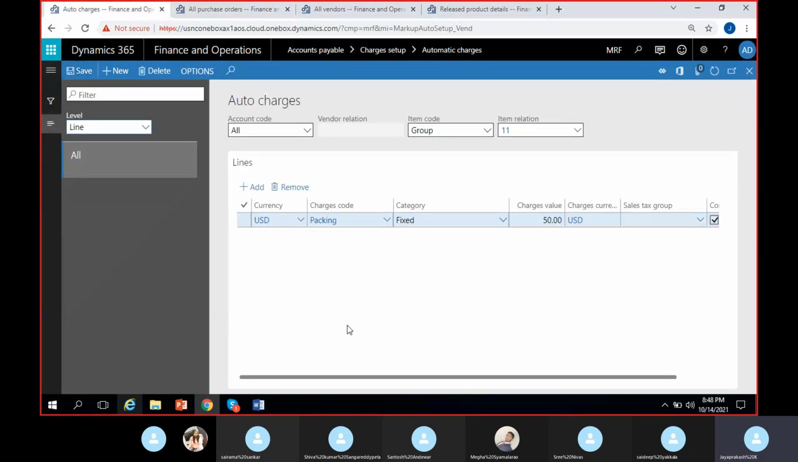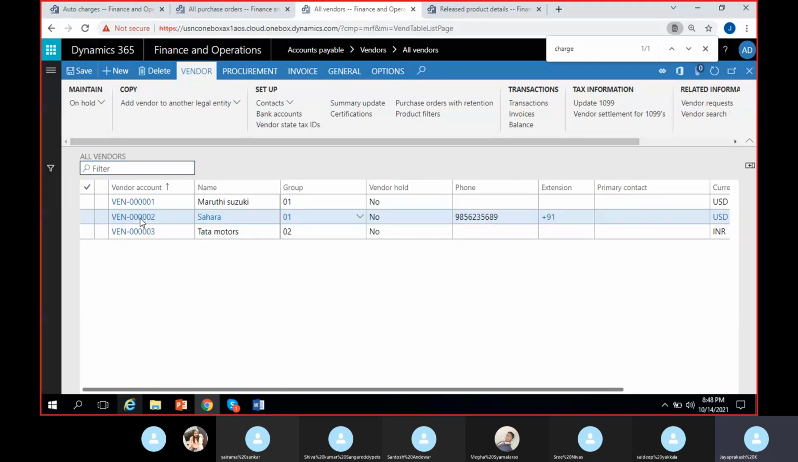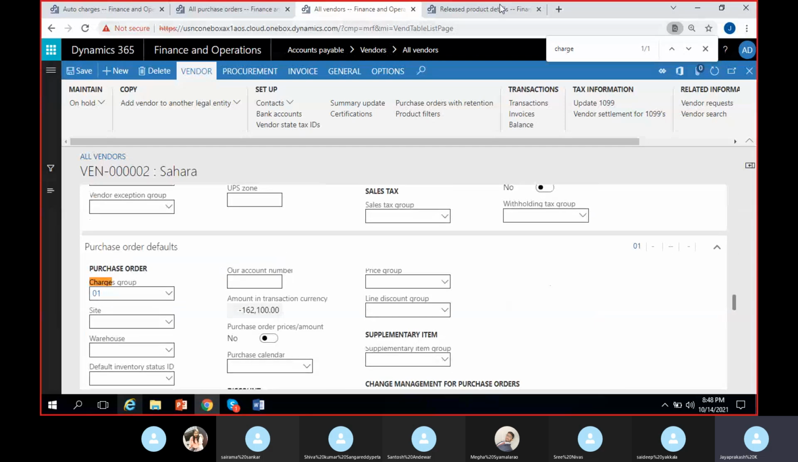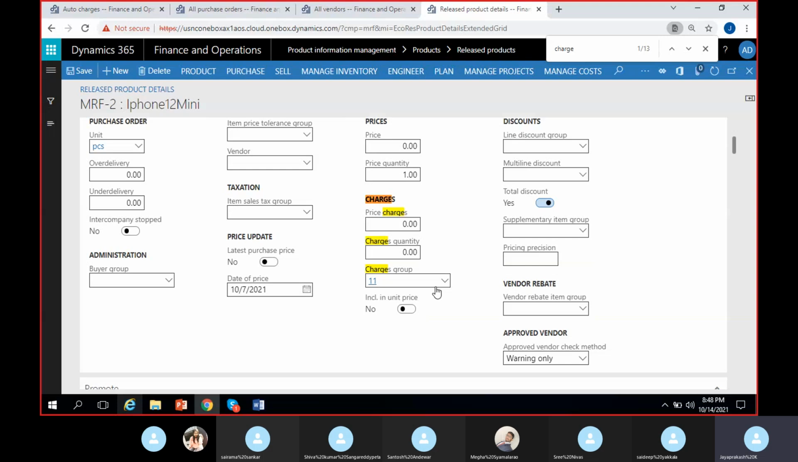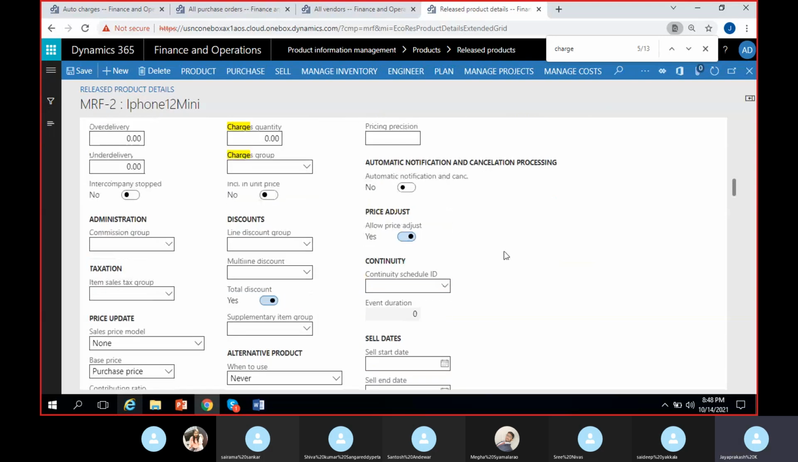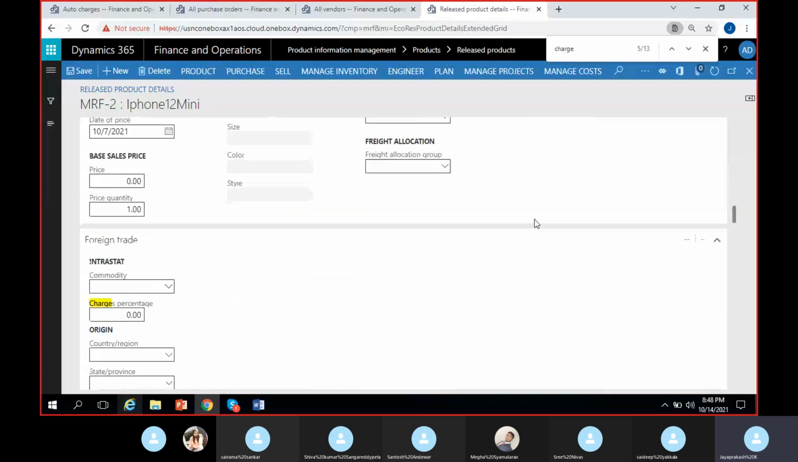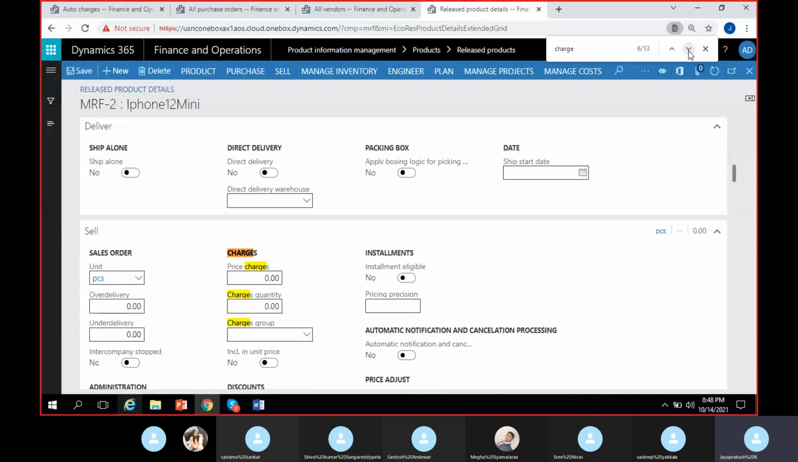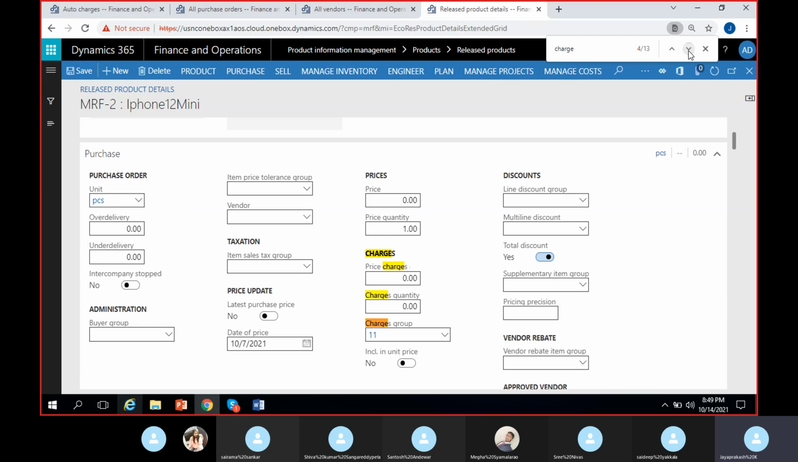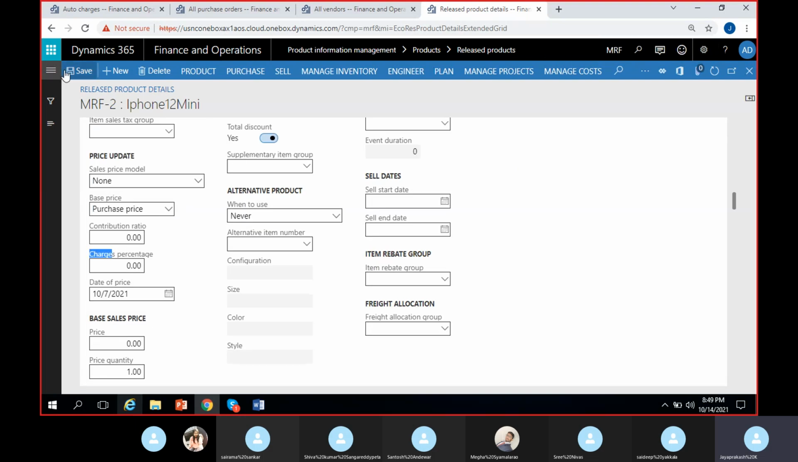I have saved this. Okay. I have also given the charge group to the vendor, right? Automatically, the charge group already. I gave the charges group. Yes. Okay. For the released product also, here I give the charges group. Other than this, charges percentage is not needed for selling, for foreign trade. Manage cost posting charges also not needed. Charge group I have linked already. What happened? Why is it not bringing them then?